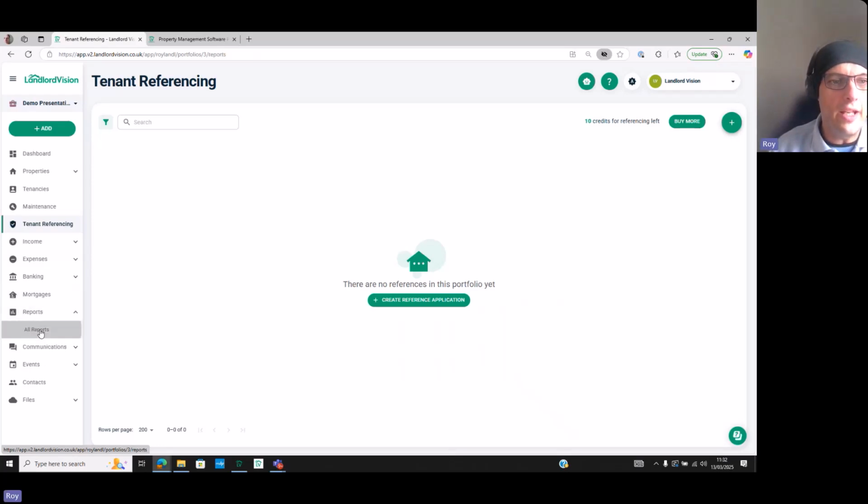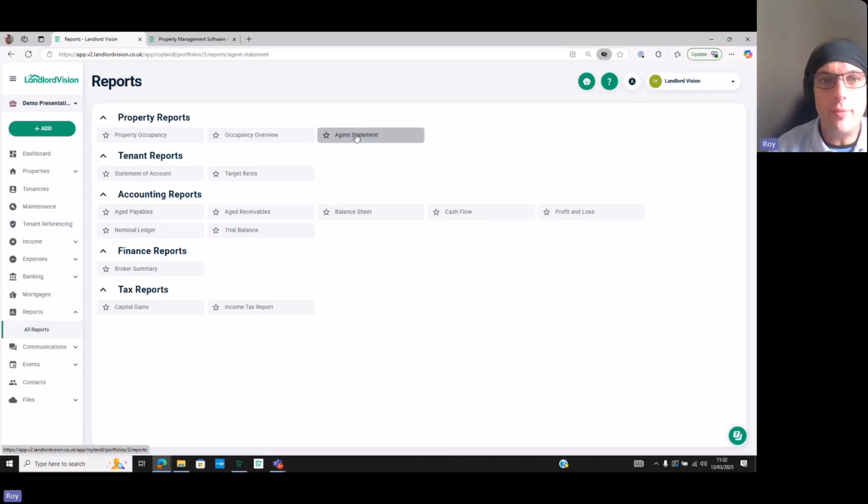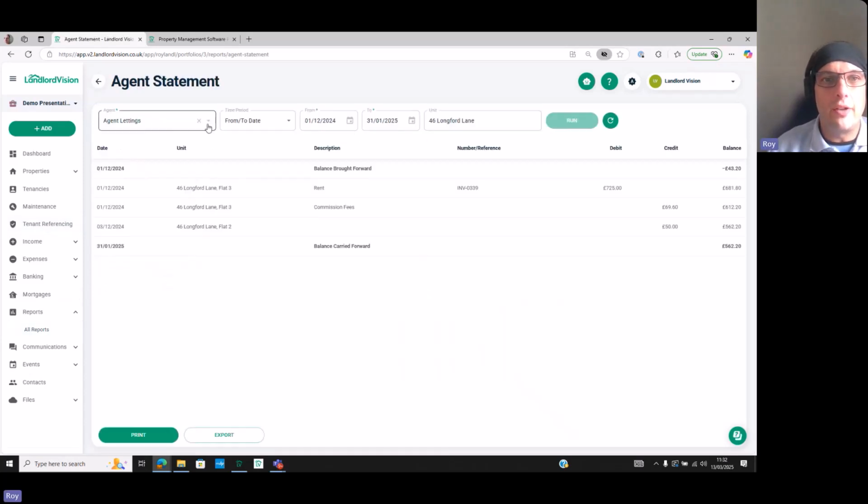So we've now got in the reports area that agent statement, and you can choose the agent account, choose time period and the unit that it's related to, and you can produce a full statement showing all the rents in, all the payments out, and what the statement balance is currently, and of course the payments to the landlord as well, which I've not got on here. And you can send that to your landlords.